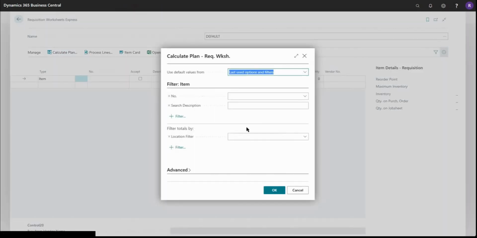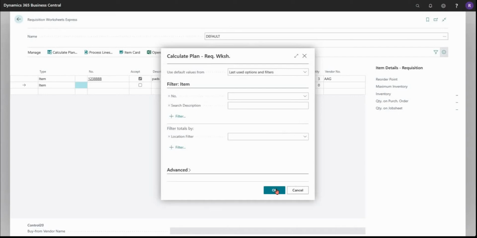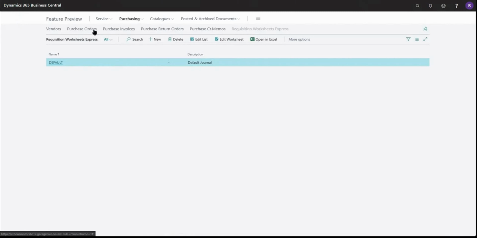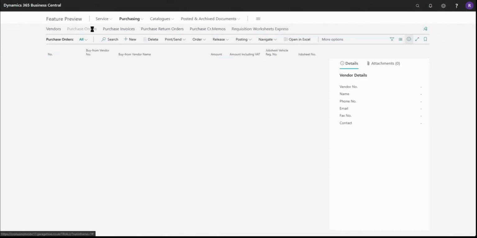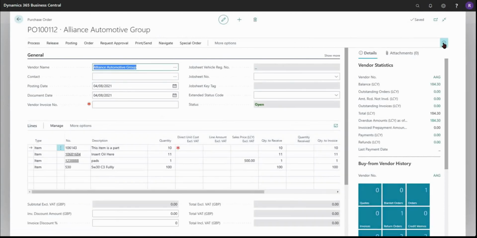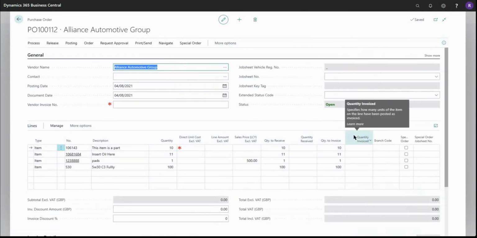So if I just calculate that plan again and show you. Because you remember I changed this from 4 to 1, and then raised the purchase order. It's now asking me to order another 3 of those, because that will then bring it up. But everything else has disappeared because we've now got it on a purchase order. So the system's expecting to see it. So if I go to purchasing, purchase orders, here's a purchase order that was created. If I open that up, it will have all the lines on it that we had in that requisition worksheet.